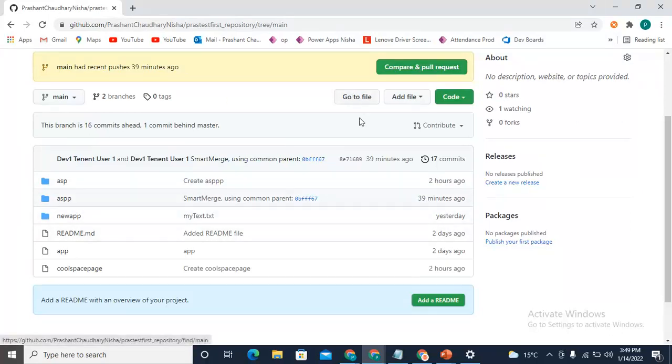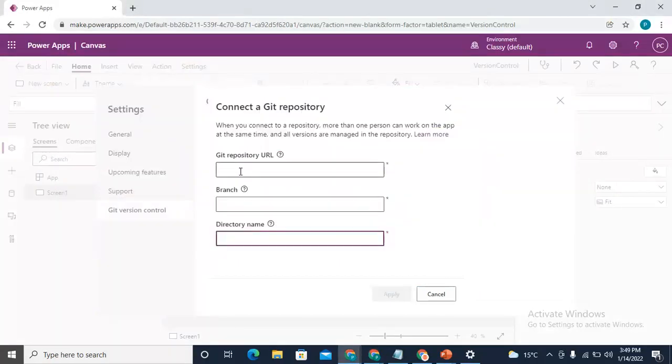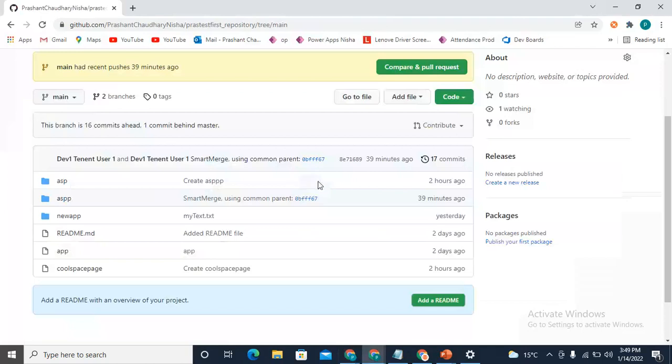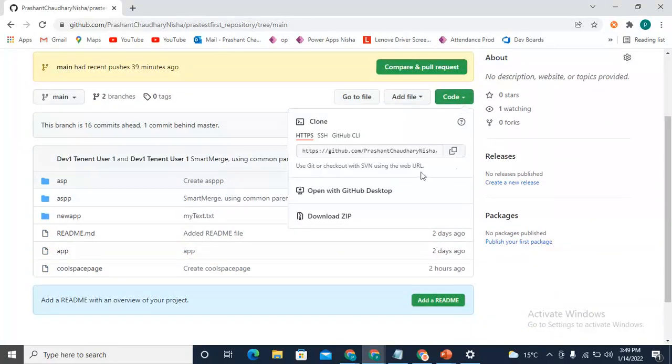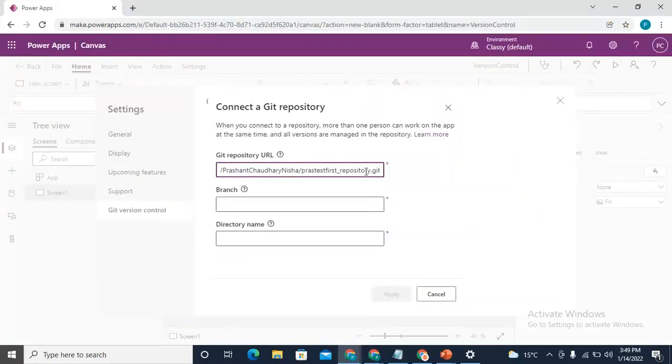So in order to do that, you need to have the repository URL. So let's copy the URL first. In the repository, you need to go to this code section, and there is a repository URL. Just copy it and paste it. It would end with .git, so you need to remove the .git.